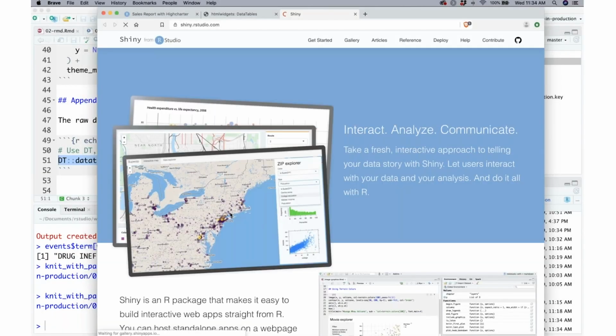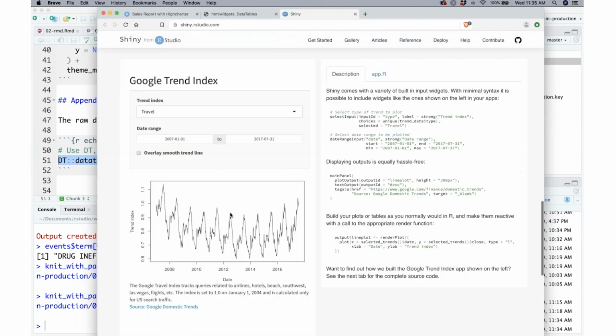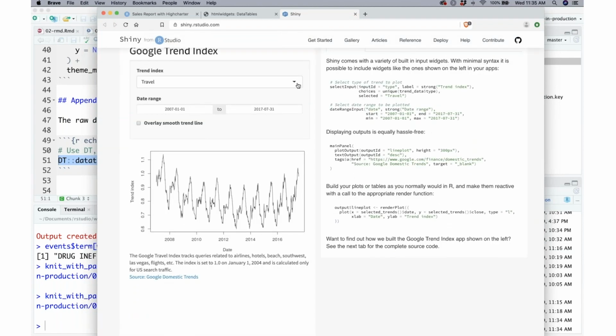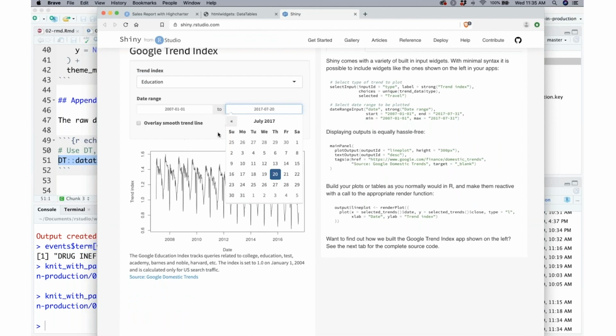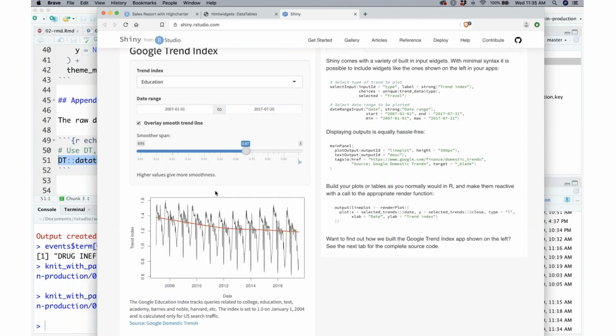Go to the Shiny website. Here's a very simple example Shiny app down here. You see I have a drop-down menu that I could use to select different things. The graph output created with R changes when I make different selections. I can select different dates, overlay a smooth line, and do this and that to the graph.